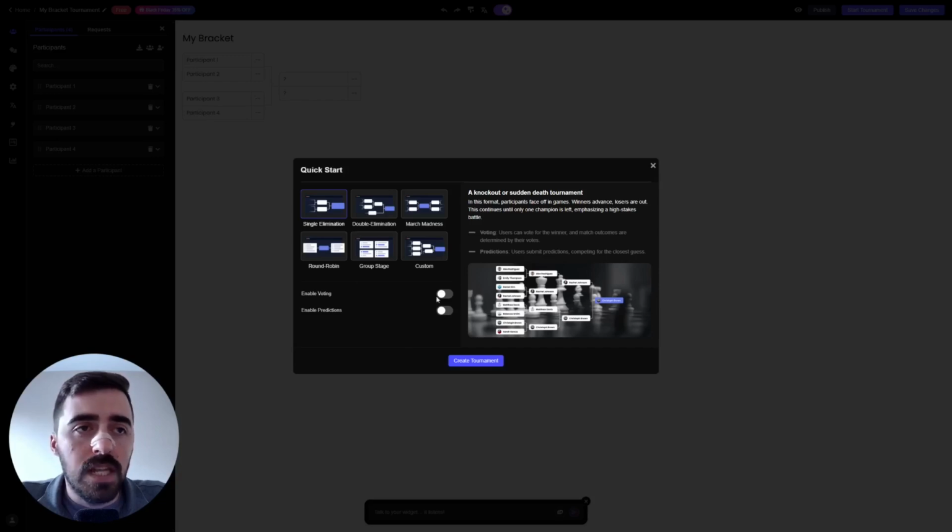Now, before we move forward, at the bottom here, you will also see two settings that we can enable. So you can enable voting and predictions. Whether you want to keep these enabled will depend on the type of bracket that you want to make. In my particular case, I want to be the one that is going to go back and update the bracket as the tournament progresses. However, if you want people to be able to vote or predict the outcome of the tournament, then you want to have these enabled. In my case though, I'm going to go ahead and disable these and then click on create tournament.